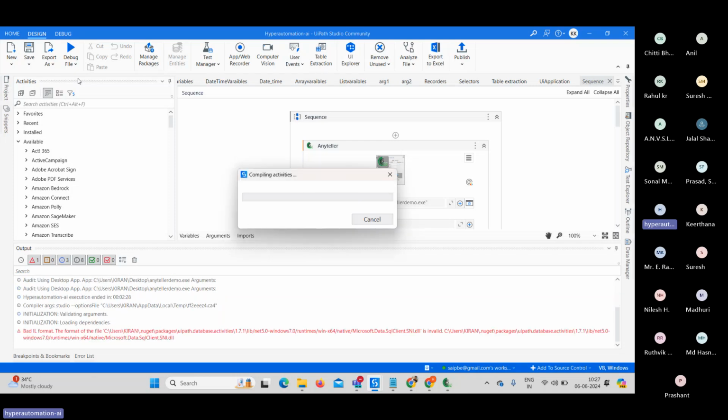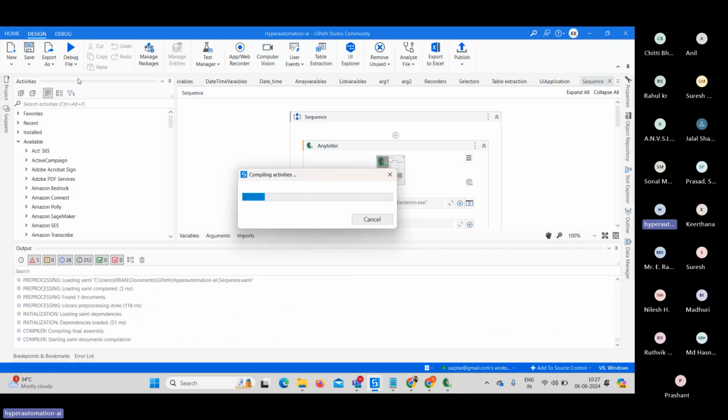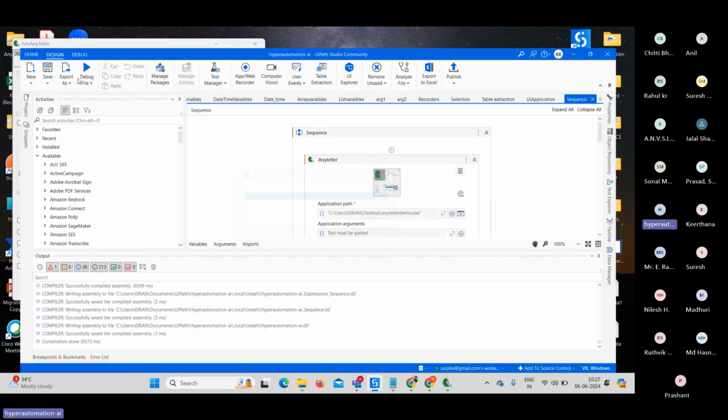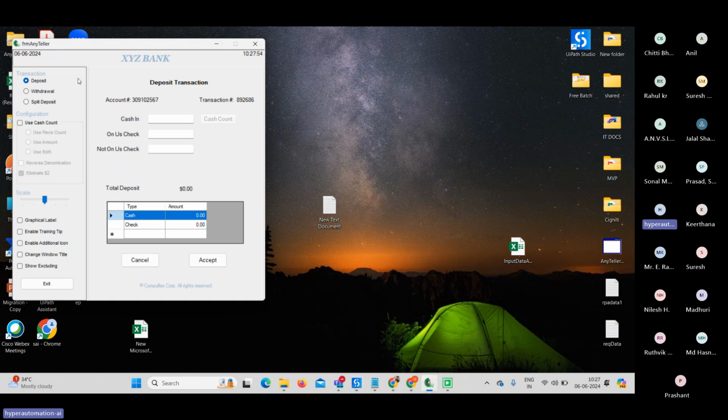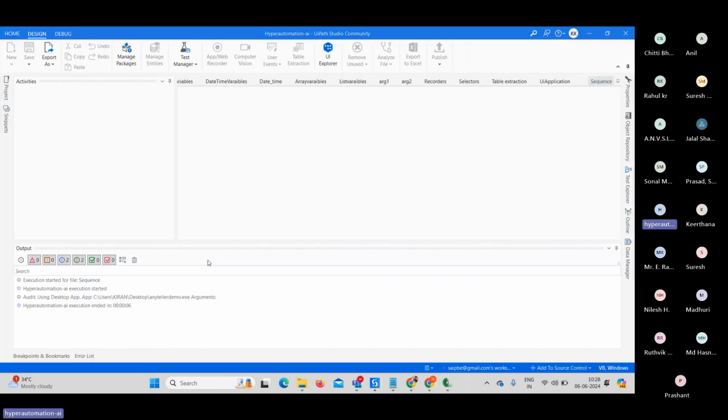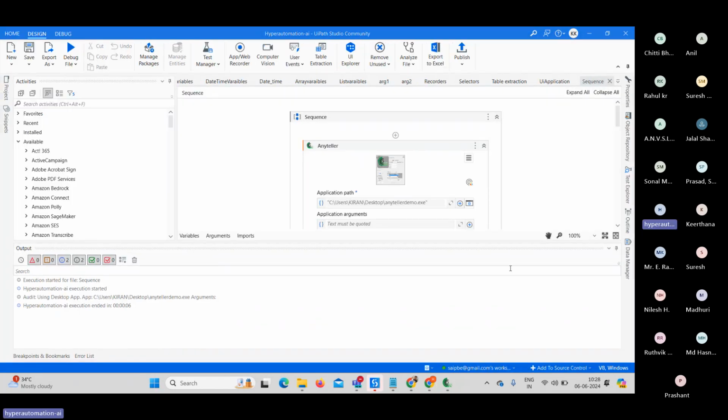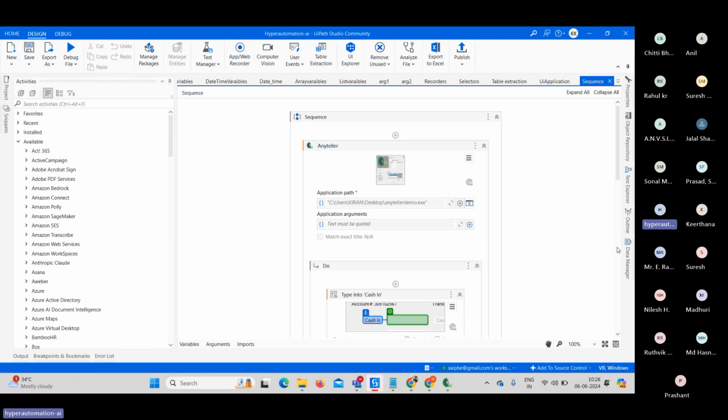So that is what we try to do here, utilizing the object repository. And object repository can only be seen in the modern design experience, but not on the classic design experience, right? So it's trying to enter the data and click on accept. So just a small thing which we have done here in terms of object repository.